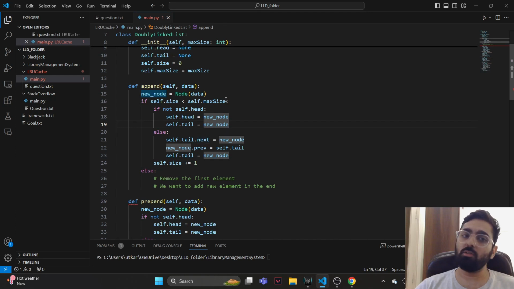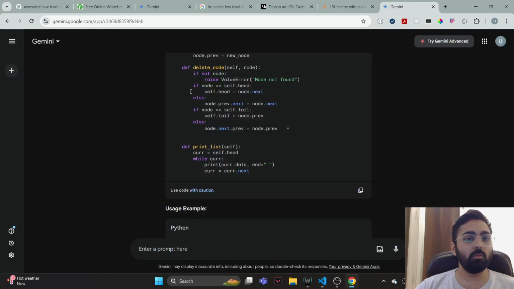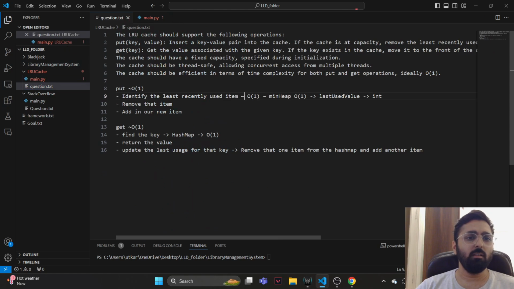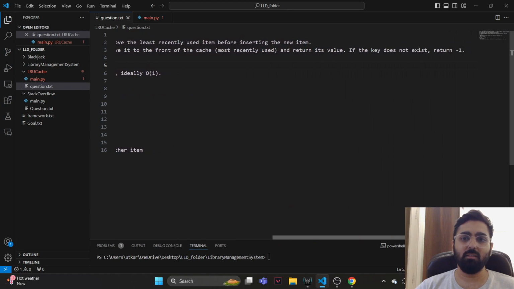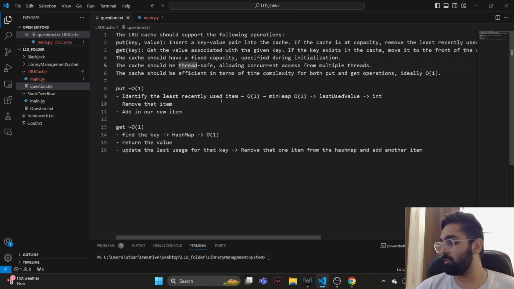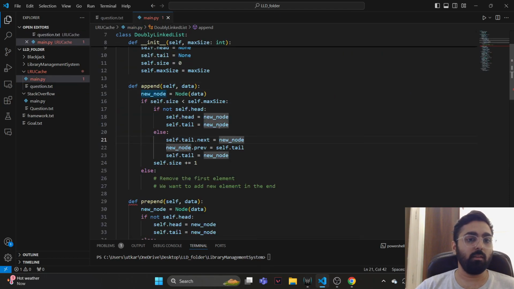And do we want to check if this node exists? What were the operations we were supporting? We were putting, inserting a key-value pair to the cache, and then we had get. Does get also just insert a key-value pair? No, okay, it returns -1 if it's not there in the cache. Awesome. So we get, and I think, okay, we're doing fine.